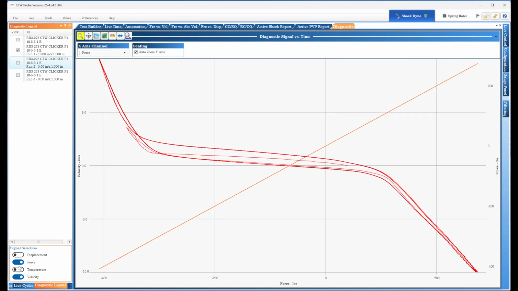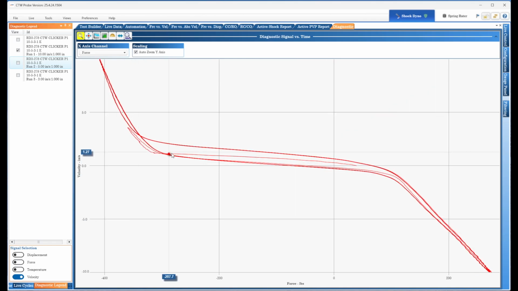If I click on velocity and turn force off, now you can see instead of going top left through center to bottom right, we basically have inverted the axes, force and velocity, so that it's now elongated in the x-axis here. And I'm just looking at the 10-inch per second run, all of the cycles from that. And who knows, maybe somebody gets something out of this. Looking at it different, something shows up. Maybe we figure out a way to use this in the future to better understand our dampers.